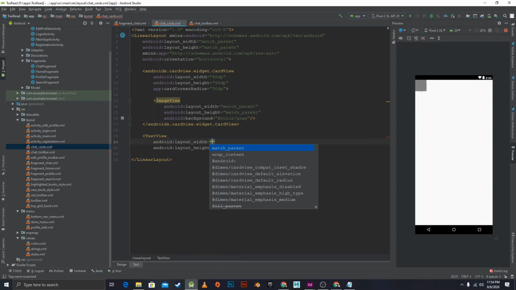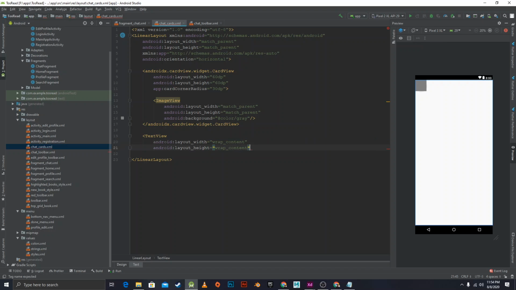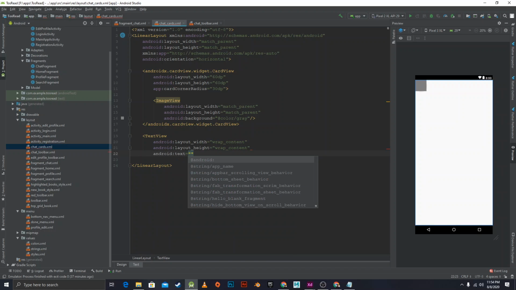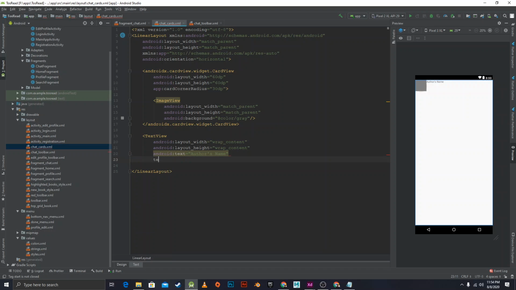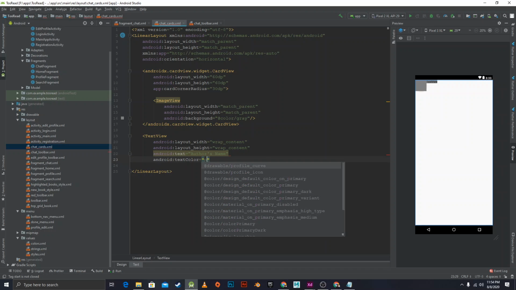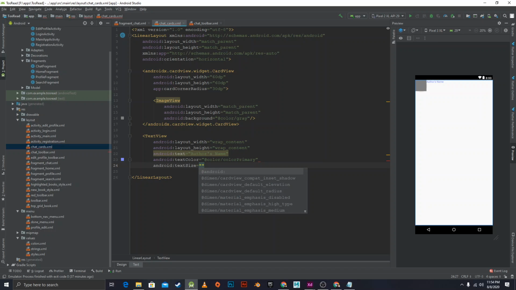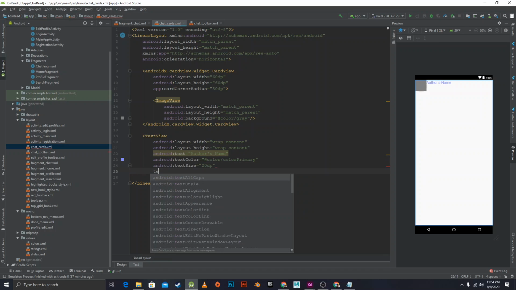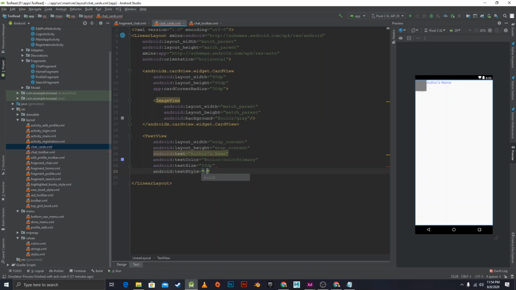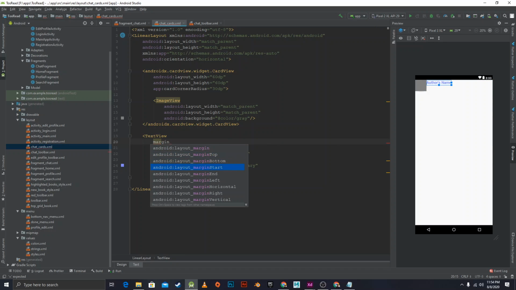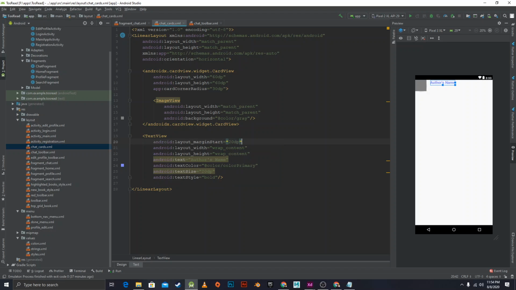Text view, wrap content. This text would be author's name, and then the text color would be the primary color, and then the text size would be about 20 dp, and the text style would be bold, like so. So we have something like this. Let's give it some space. So margin start about 20 dp, yep.